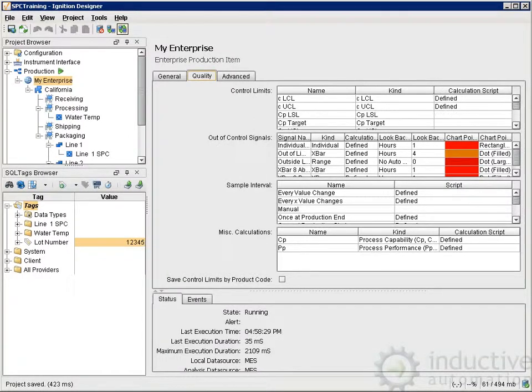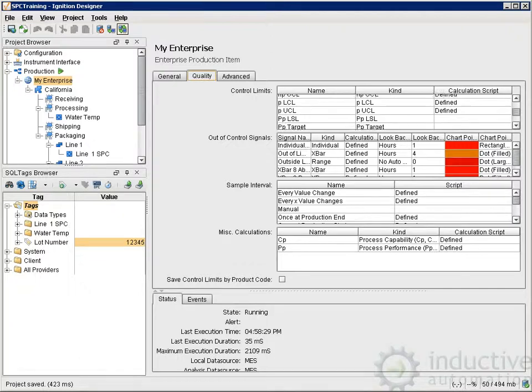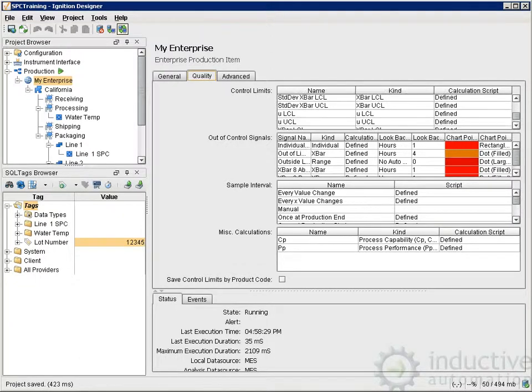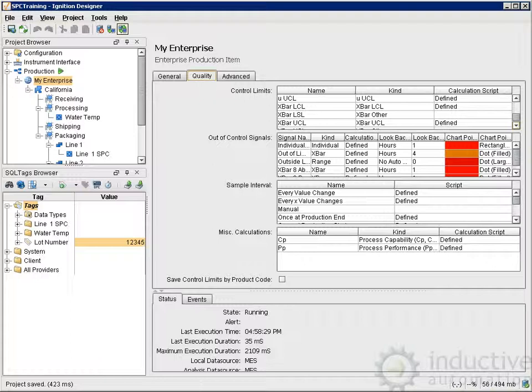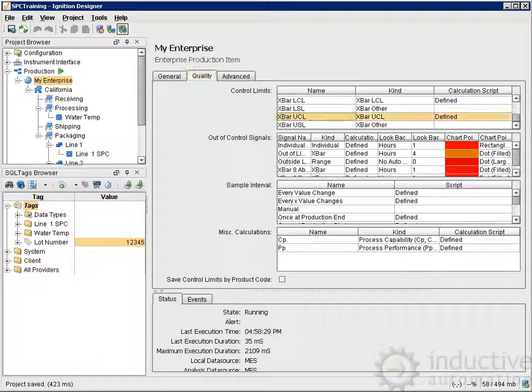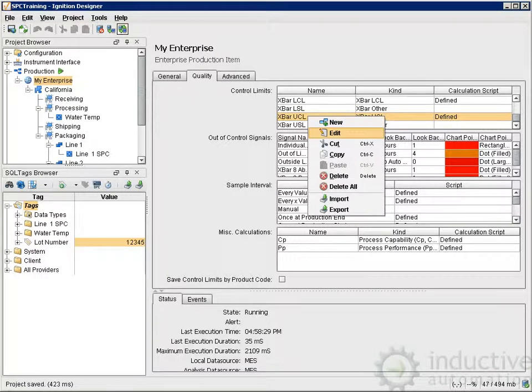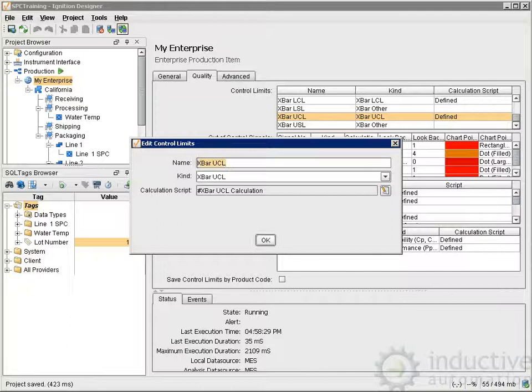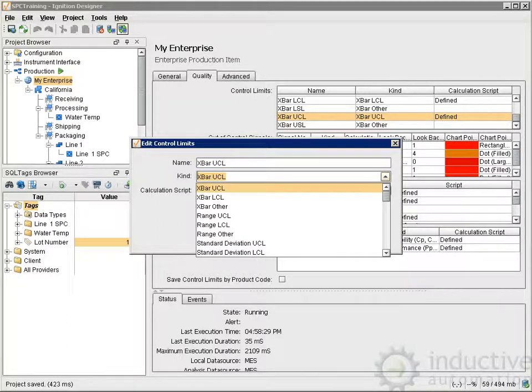When the Ignition SBC module first starts up, it looks to see if there are any control limits that exist in the project. And if there aren't, it pre-populates them with the default ones. So here we see X bar upper control limit. And we can come in here and give it a name and what kind it is. Those are all predetermined. You need to have your control limits calculated by the type of control chart, because the calculations actually change depending on the control chart.